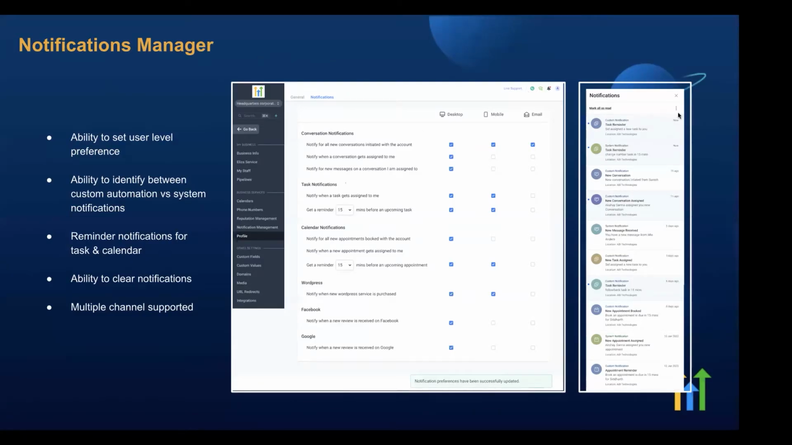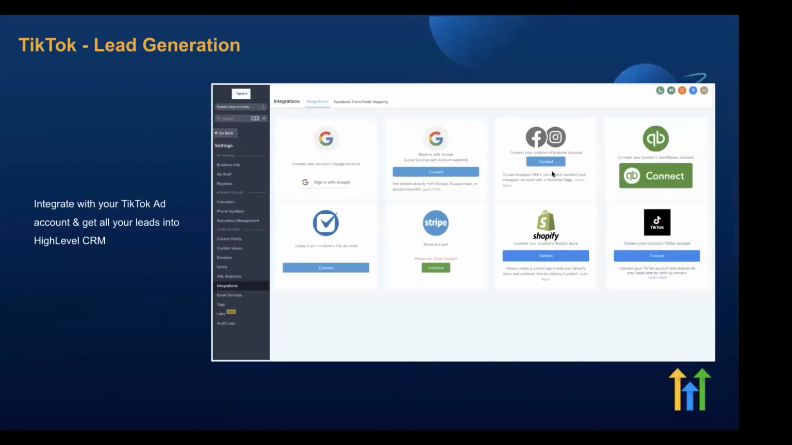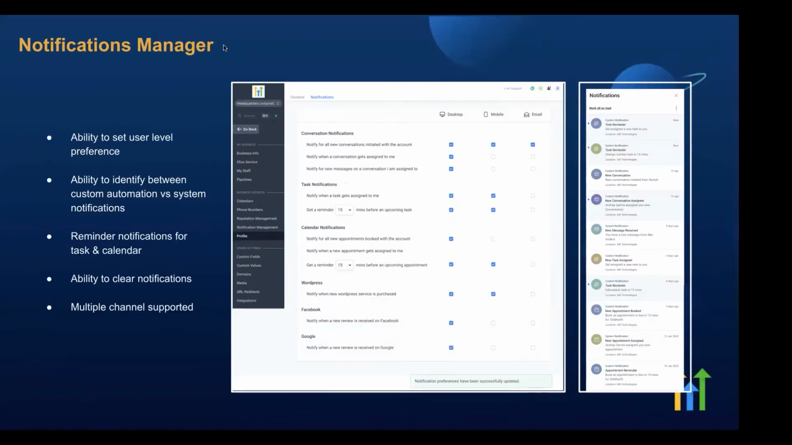So we are building this where you can set your own preferences for which notifications you want to see and via which channel. We are going ahead with a couple of core modules, which are conversations, tasks, calendar, and reviews. And more importantly, when a notification pops up in the panel, you can identify where it is coming from. It could be a custom automation notification, or it could be a system notification.